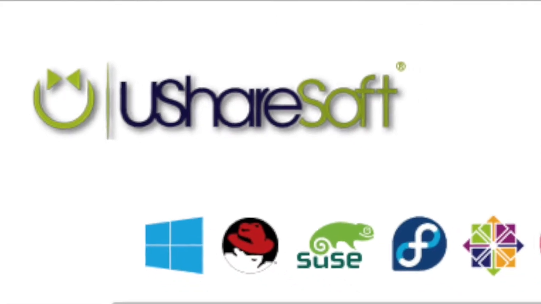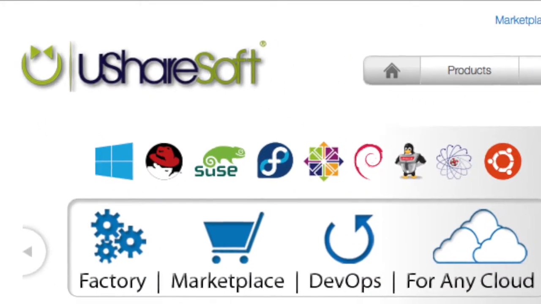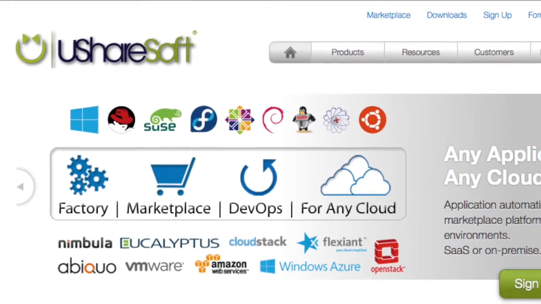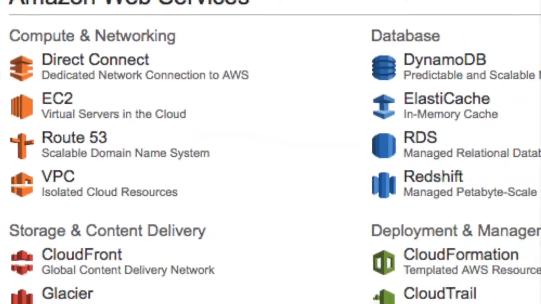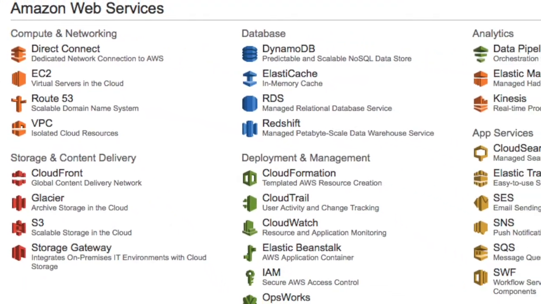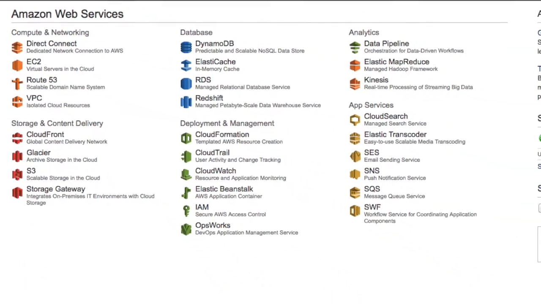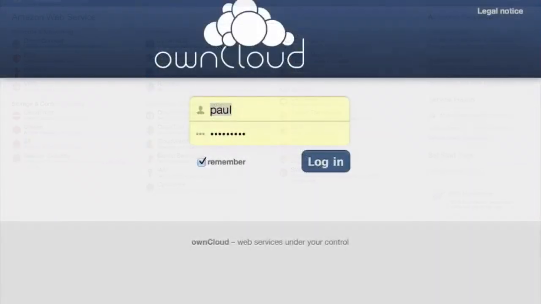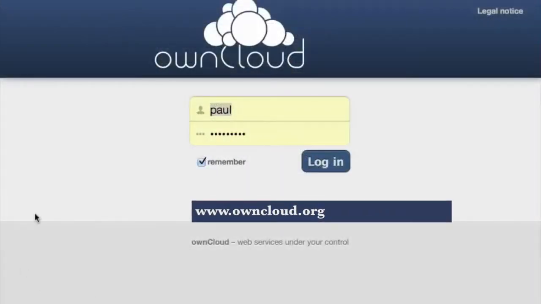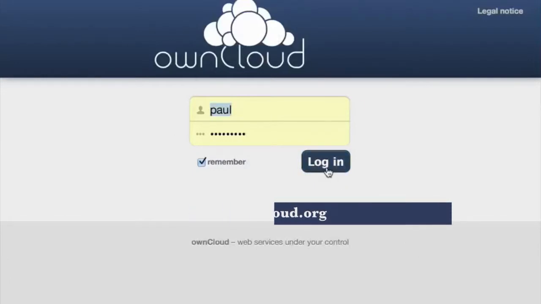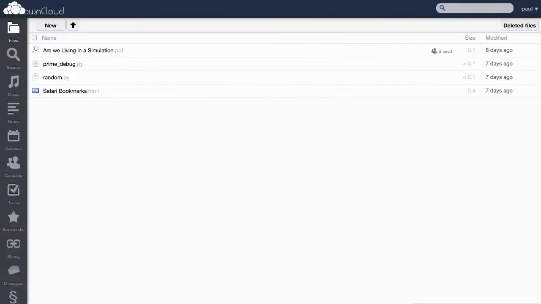UForge has a variety of functions, factory, marketplace, but today we'll just focus on the migration. Our target environment is going to be Amazon Web Services, or EC2. And the server application we're going to migrate will be OwnCloud. OwnCloud is running on that VMware Fusion environment sitting underneath my desk.